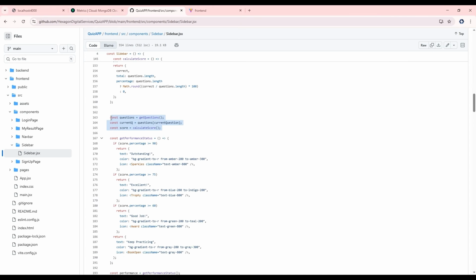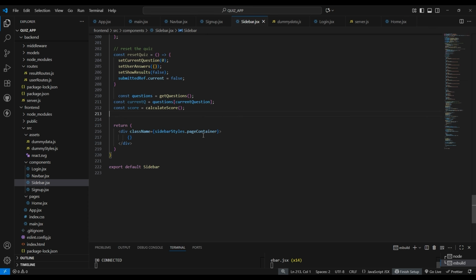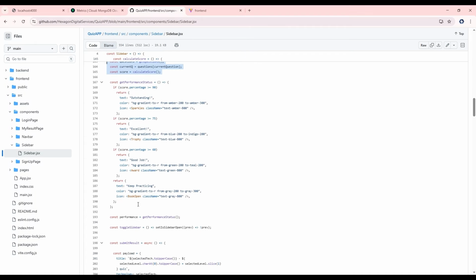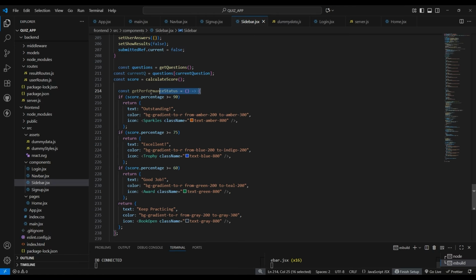Then we need these three consts, and the values will be these. The questions will be stored in questions, the current question will be stored in this, and the score will calculate the total score. Now let's copy and paste this get performance status. According to this performance status, you will get the final result. So you have outstanding, excellent, good job, and keep practicing.